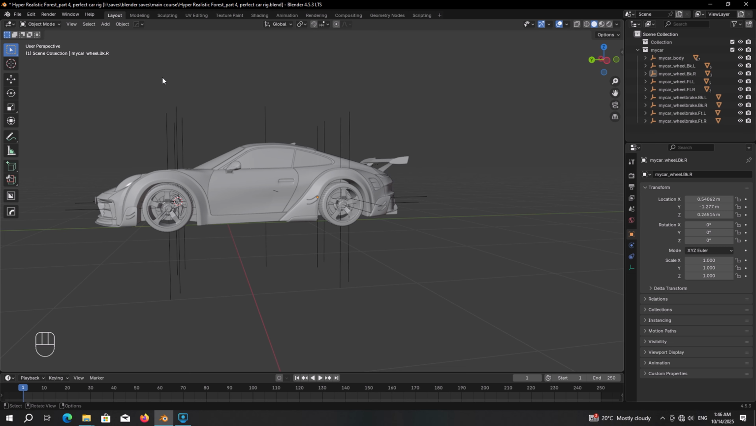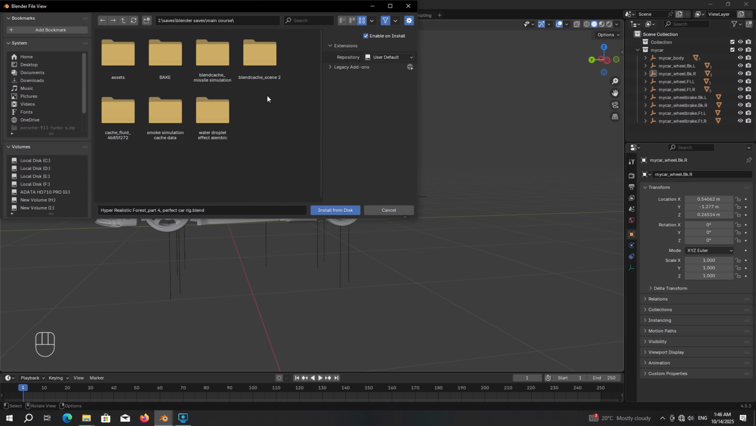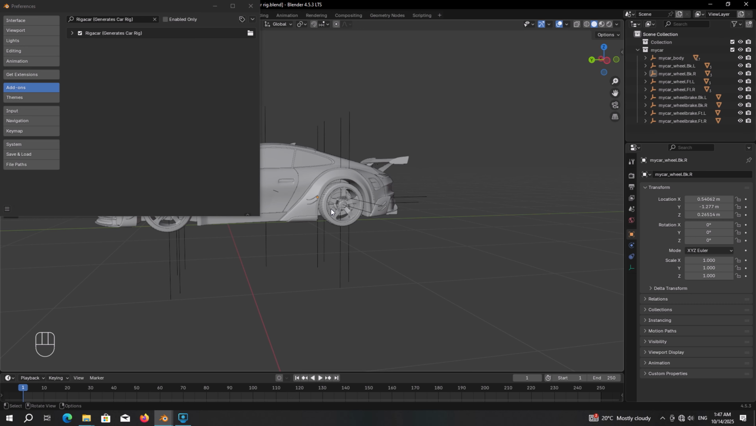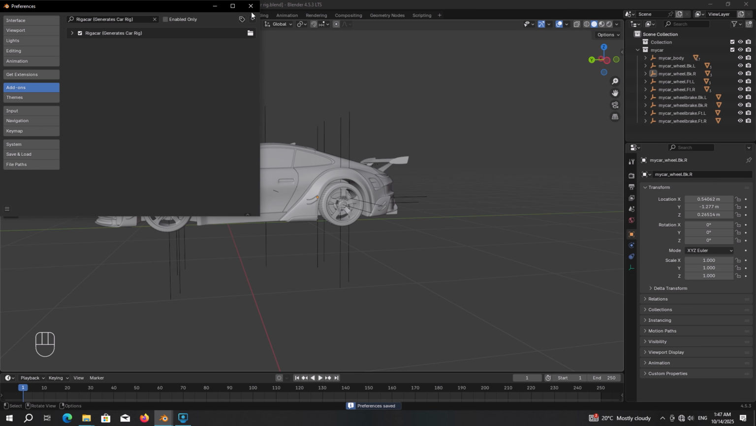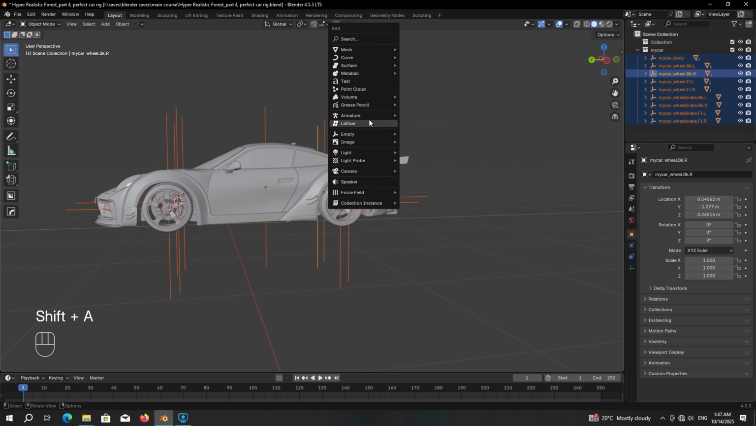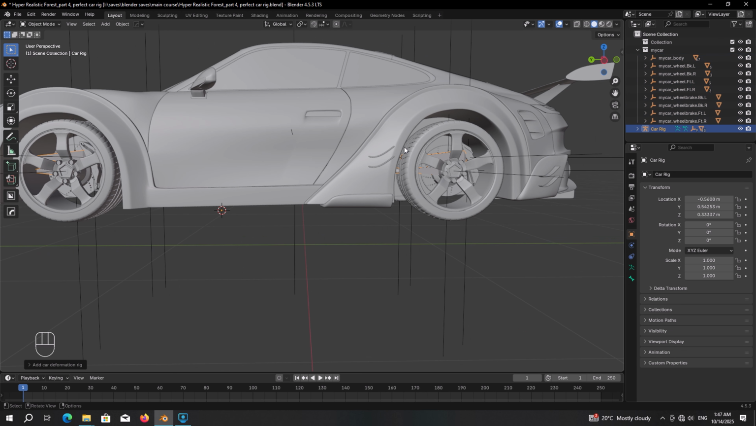Then to install it, go to Edit, Preferences. In the Add-ons tab, open this drop-down menu and choose Install from Disk. Navigate to where you have downloaded the add-on. Select it and then Install from Disk. Make sure to click on the hamburger icon to save preferences. Again, select all the empties, Shift A in the armature. Now we have the car deformation rig. If we add it, for each of the empties, a bone will be added.